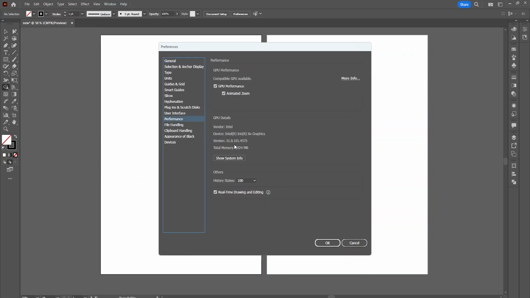Let's go to the general performance. You can check out your GPU details, history states 100, and obviously turn on real-time drawing and editing, because if you're drawing something but it's getting delayed, you're not going to feel any better.